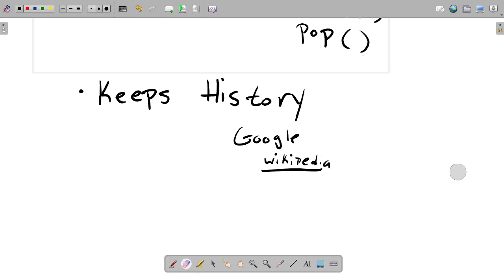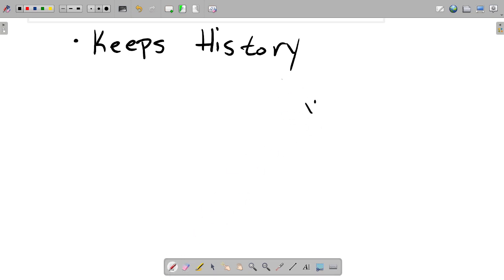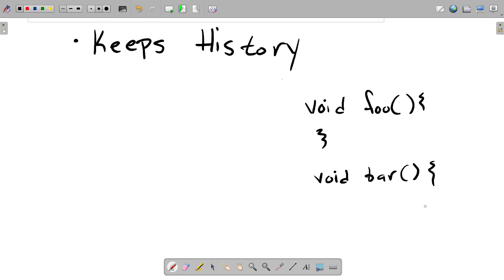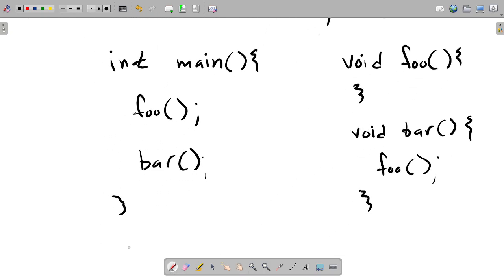And we also said that the stack is used for calling functions. So if I had a function called foo, and a function called bar, which calls foo, and then we have main, and main calls foo, and then main calls bar. It will keep track of a stack here. The bottom frame of the stack will have main.